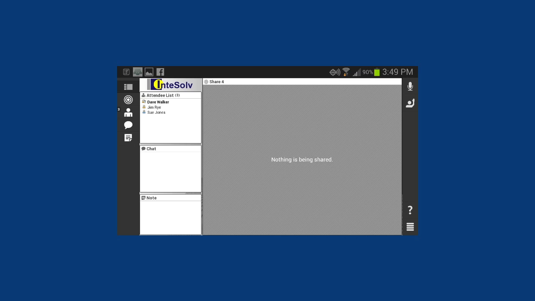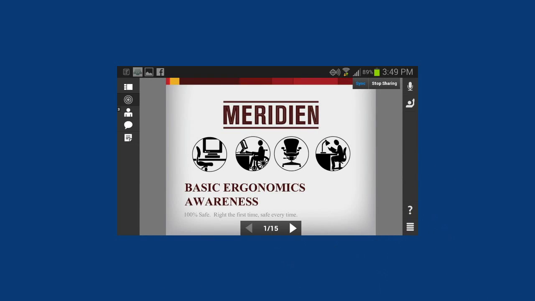All right then, as a host, what can I do? Well, if I tap the share pod, I can actually share something. I'll tap the Start Sharing button, and as you can see, I can select anything that's recently been shared, including PowerPoint slide decks, PDF documents, images, and even videos. At any time, I can stop sharing the document and share something else.